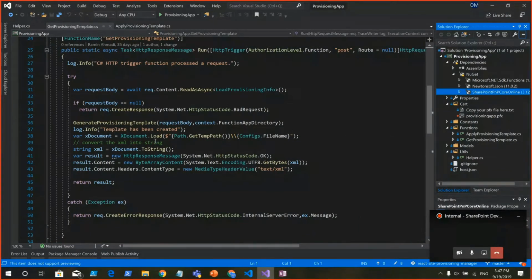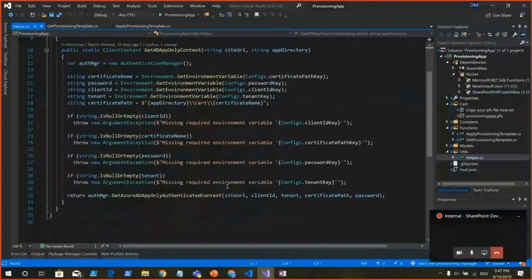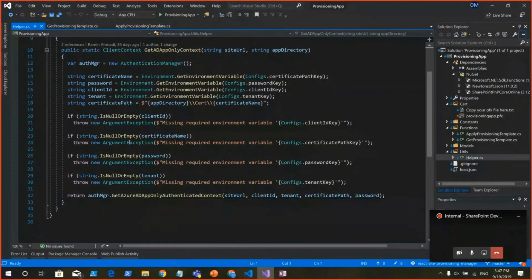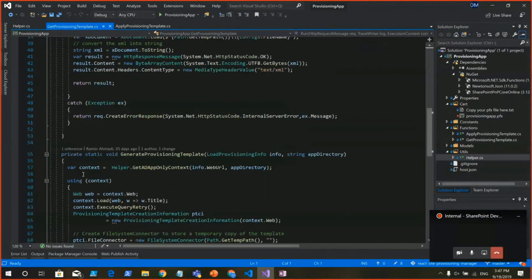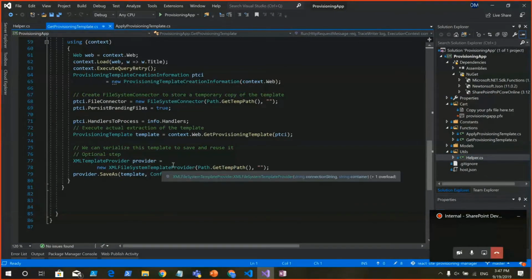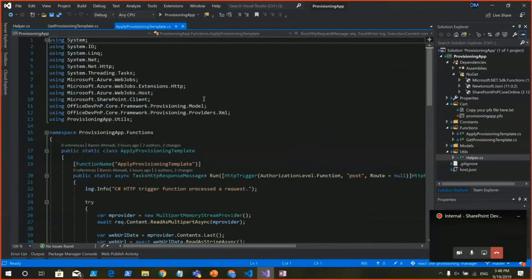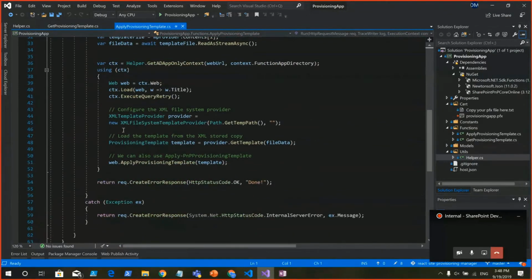So as you can see, we just connect to the Azure Functions through a helper class that helps you to get the Azure AD app-only authentication context. And after that, you can get the templates like this and return the XML file to the web part or any code that triggers that Azure function. We also have apply provisioning template. Here you can pass your file to this Azure function, and you're going to apply the template to the site collection.